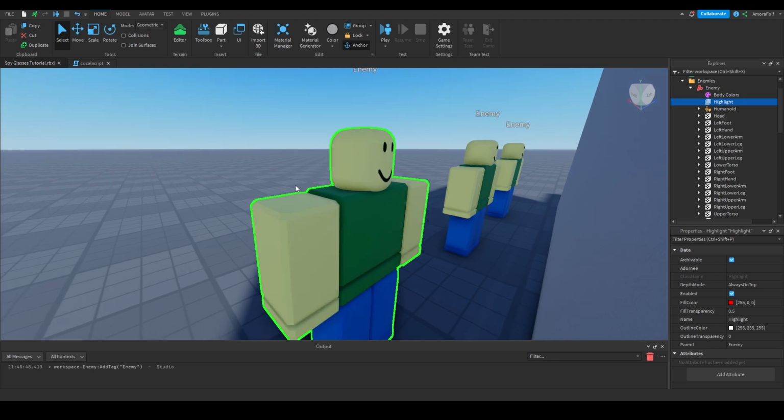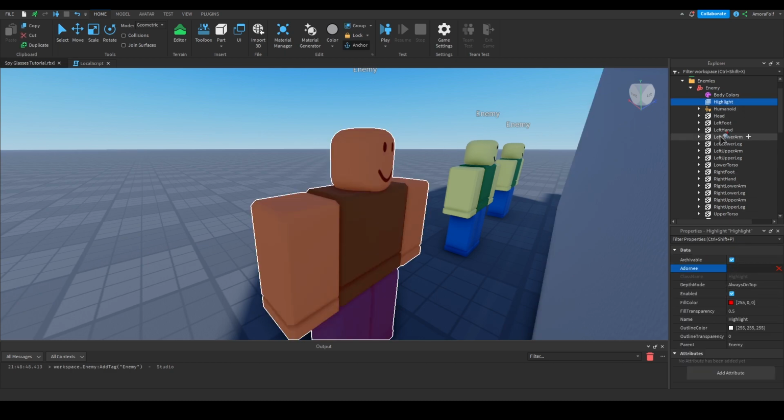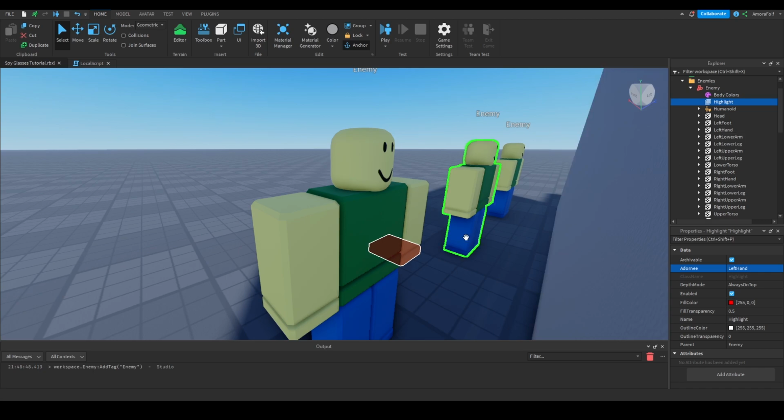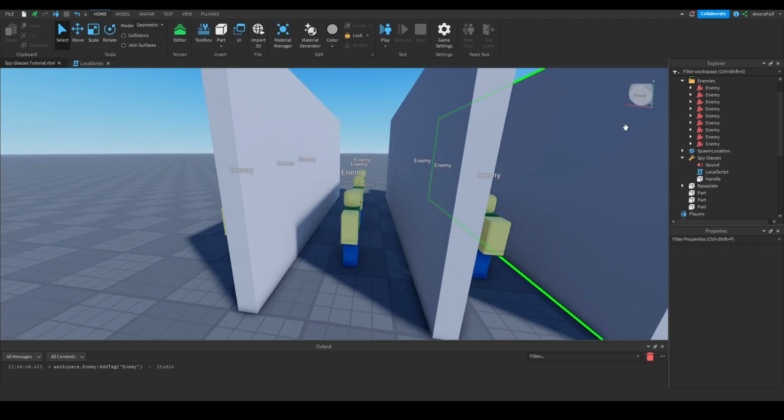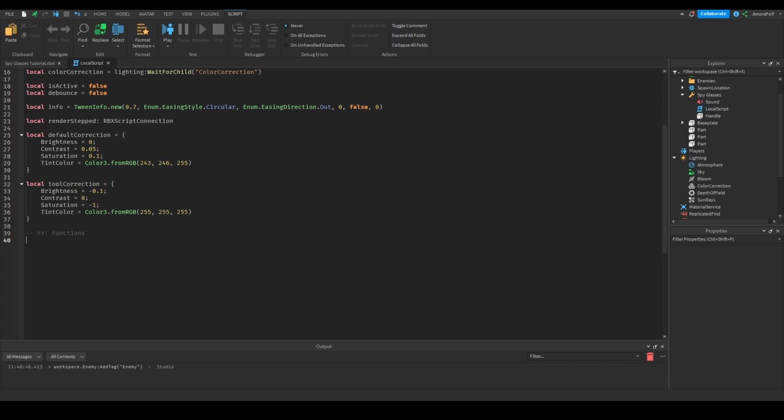See, when I create the highlight object, it creates this highlight around the character. It's going away when I hover my mouse over it. The adornee is what you set it to. So if I set it to the left hand, it's only going to select the left hand. But if I set it to the model, it'll be the whole model. And we're going to use this object to our advantage in the tool by highlighting all of the enemies that CollectionService gets. First function we need is to create a highlight.